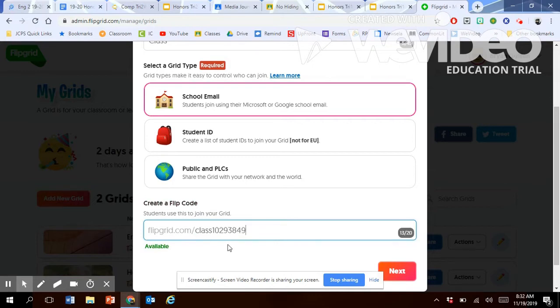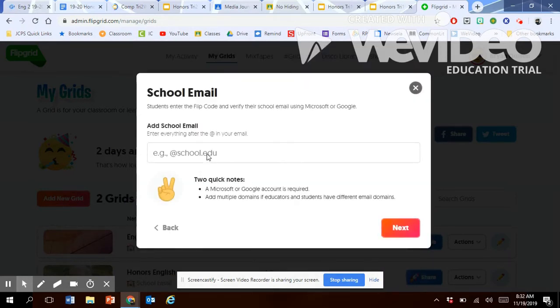That flip code should be something pretty easy for your students to remember. Mine is Quillen 3rd, Q Honors. You can make it your name or your subject, whatever floats your boat. So you click Next, and now you have to add the school email.